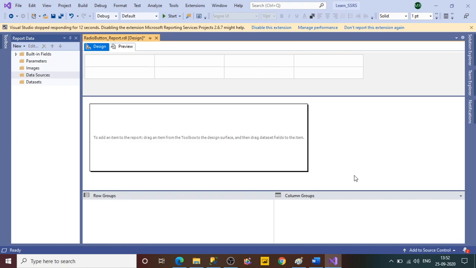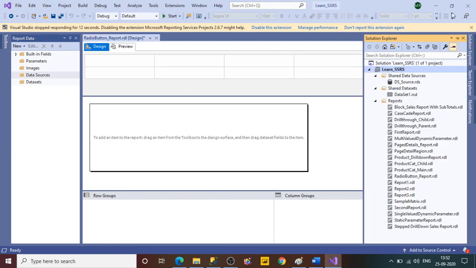In this session we are going to understand how we can create a radio button parameter in an SSRS report. If you can see on my screen, this is the SSRS report user interface which I have opened. On the right-hand side the Solution Explorer is open and I have already created a blank report with the name radio button report.rdl file. So this is a blank report.